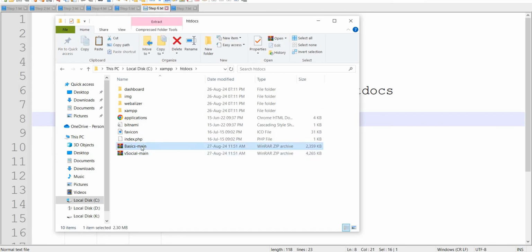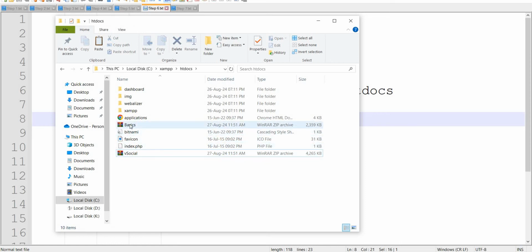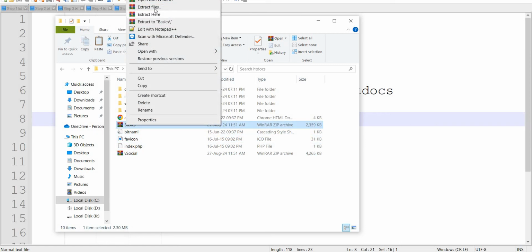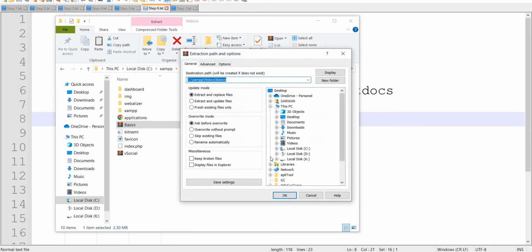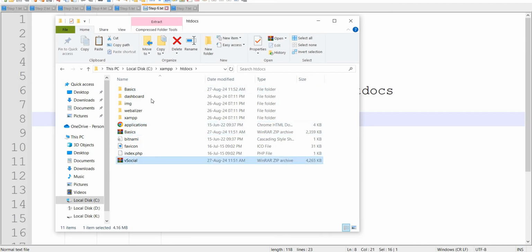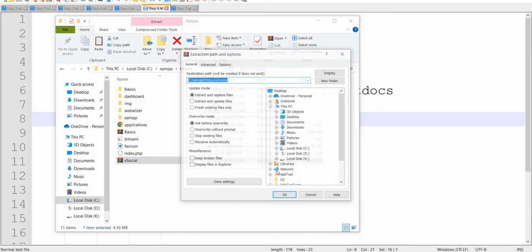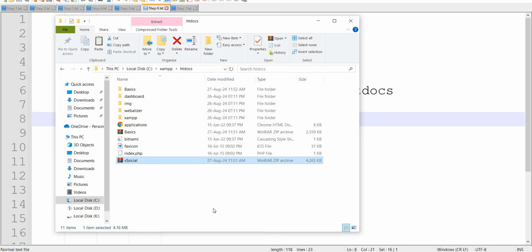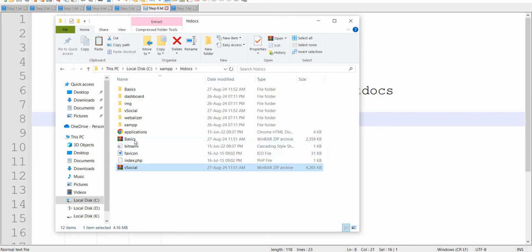And another important thing, this main is from the GitHub main branch, right? So remove the main part. So we have two applications, basics and vsocial. Just extract them, extract files. Okay, basics and then vsocial, extract files. Okay, so both the demo applications we have kept inside our htdocs.